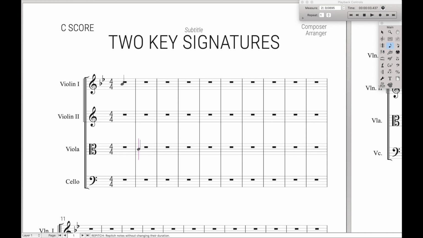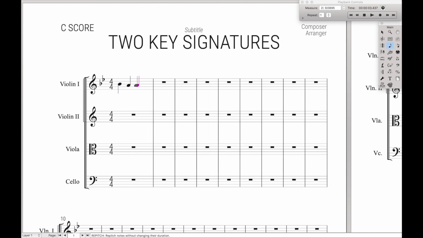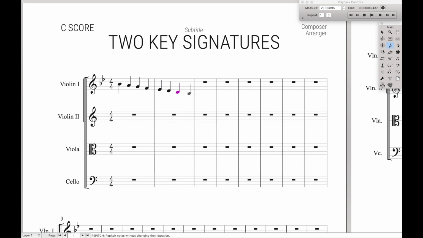And so if we start editing notes like this, we can clearly hear it playing back as B flat major. And if we were to do C major, it very clearly plays back as C major.